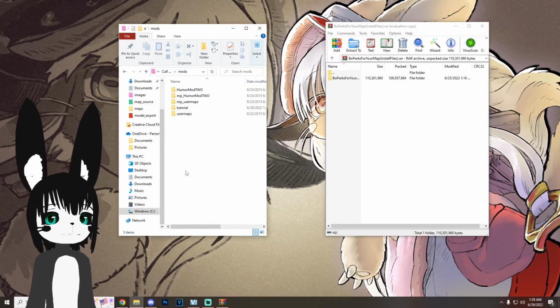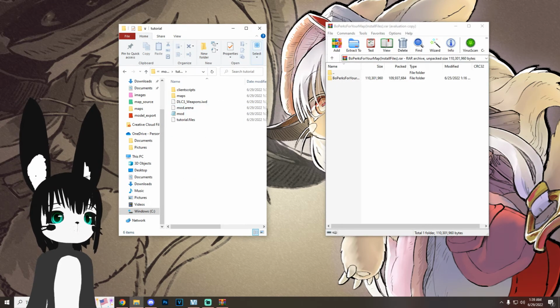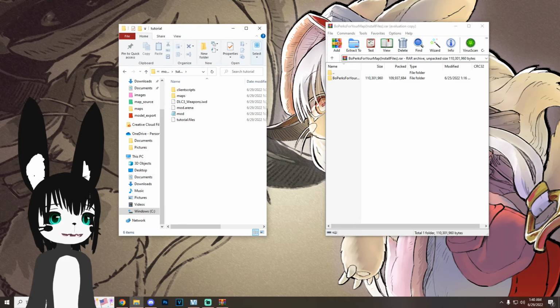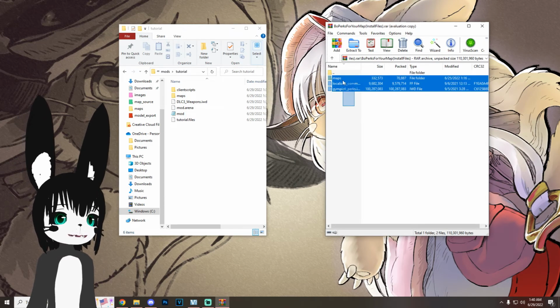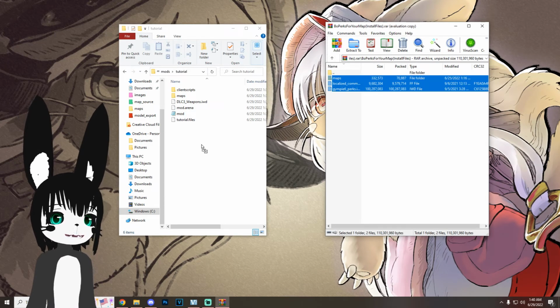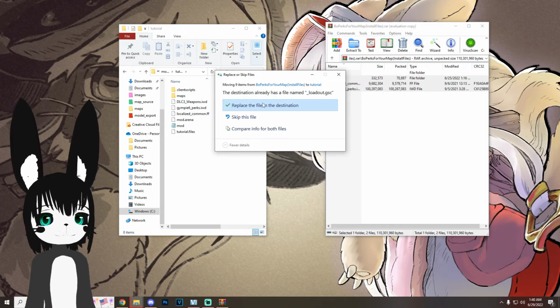Now open your mods folder and open your map. Then download the BO perks for your map install files WinRAR file. Open it up and drag all the files into your mod file. If you get a pop-up like this, just click replace.